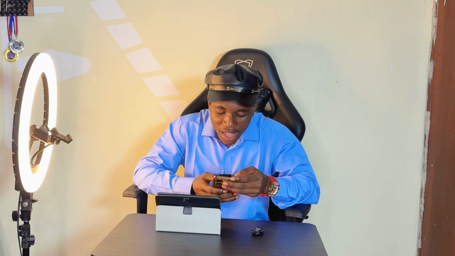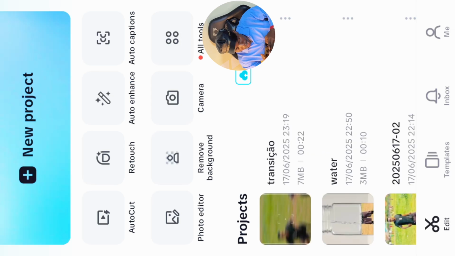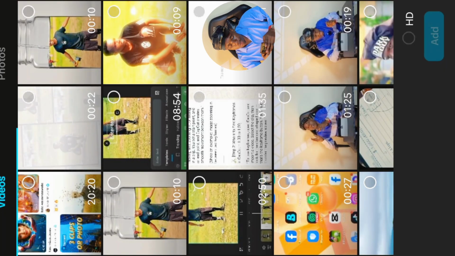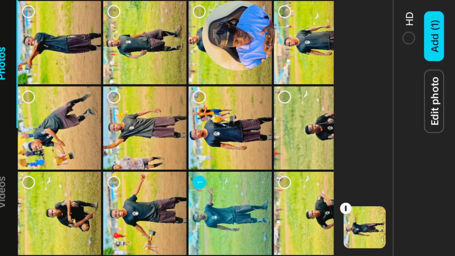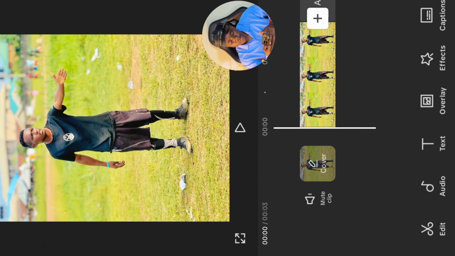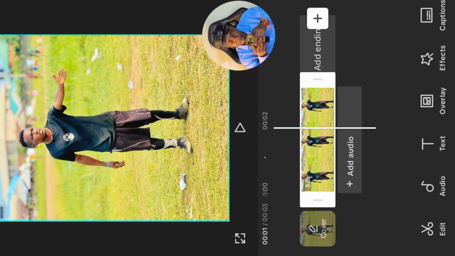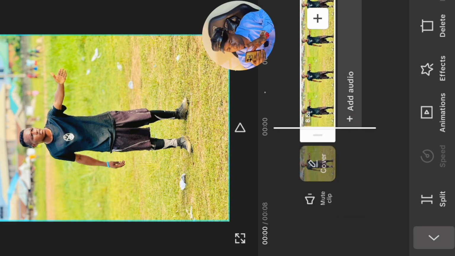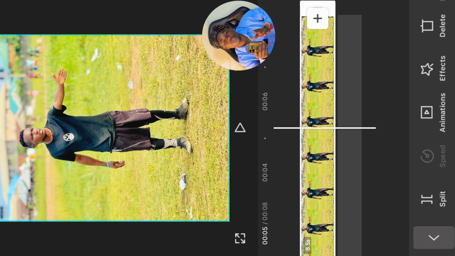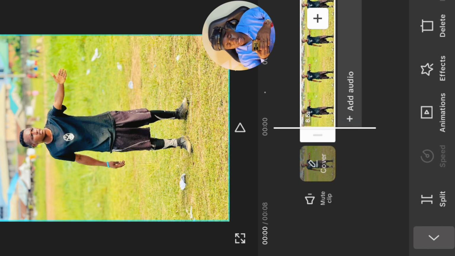So I will take it from here. Go straight to your CapCut app, enter the app, and it will take you to new project. You add a new project. Which project do you want to edit? Let us edit a picture. So we'll tap on this picture over here and add it to our timeline. You can drag it to expand it. I just want to expand it so it will be okay for us in this tutorial.